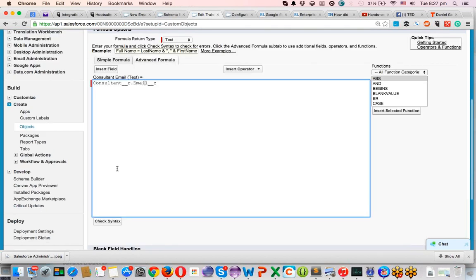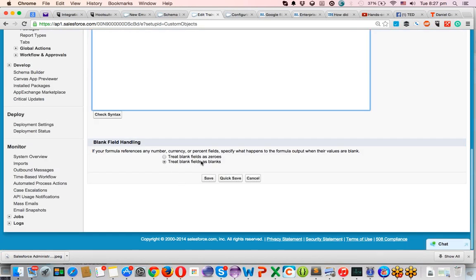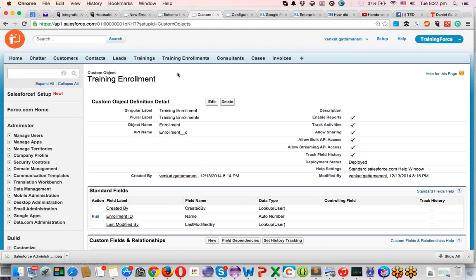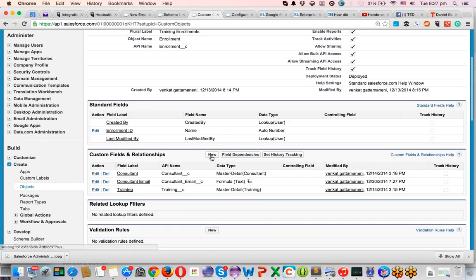That's okay. I'm done with this. Okay. Treat the blank values as blank only. If I give treat blank values as zeros, the email field will have zeros if there is no email on the consultant object. Then what happens? My system will try to send the email to 000. Okay, that will be a problem for me. I'm clicking on save.